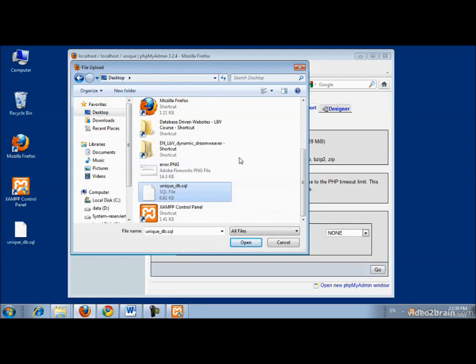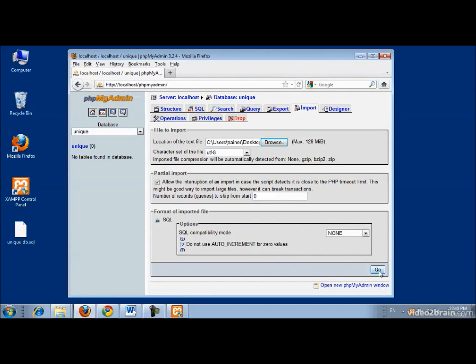unique_db.sql. Now this is a .sql file. It's a file that stores all of our database information. So we don't have to worry about what's actually inside of this. The file will take care of everything for you. So I will click Open right here. And all I need to do now is click the Go button down in the bottom right.